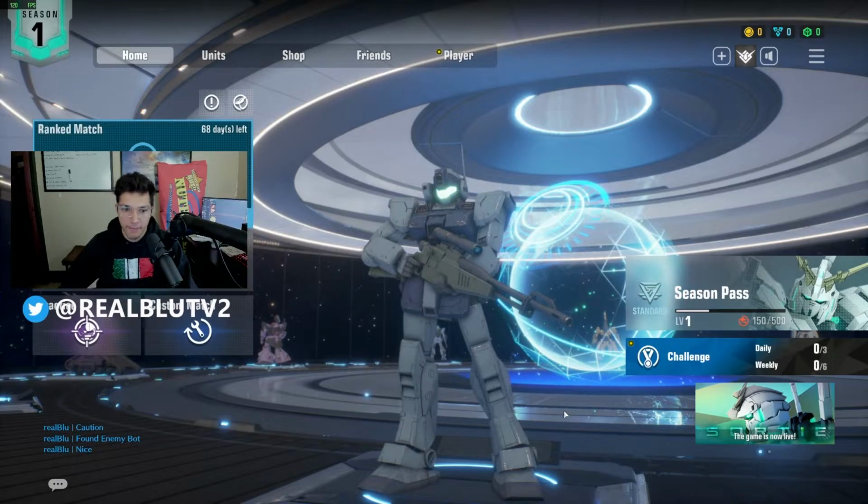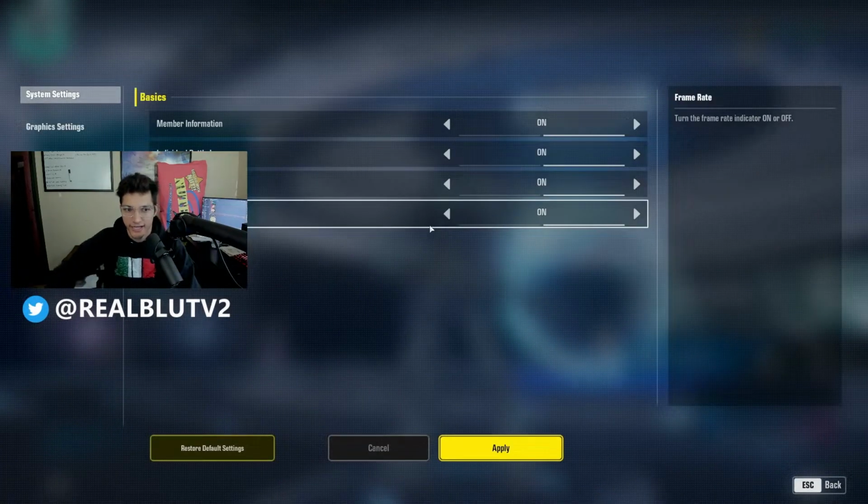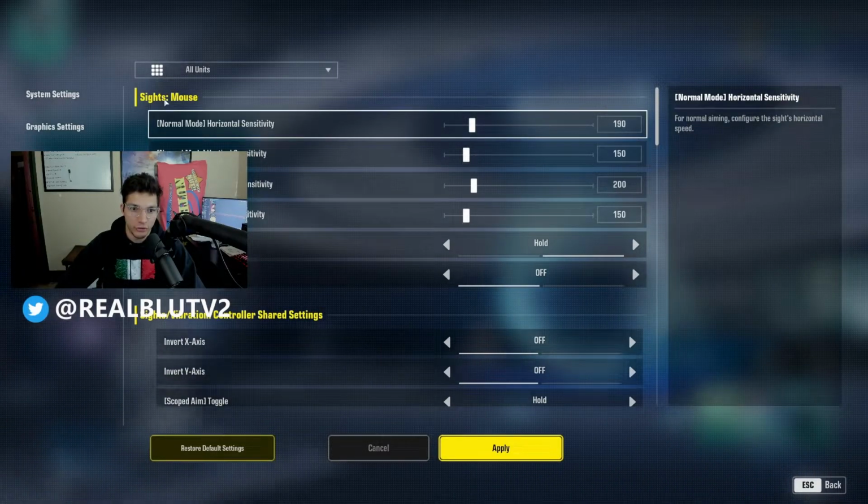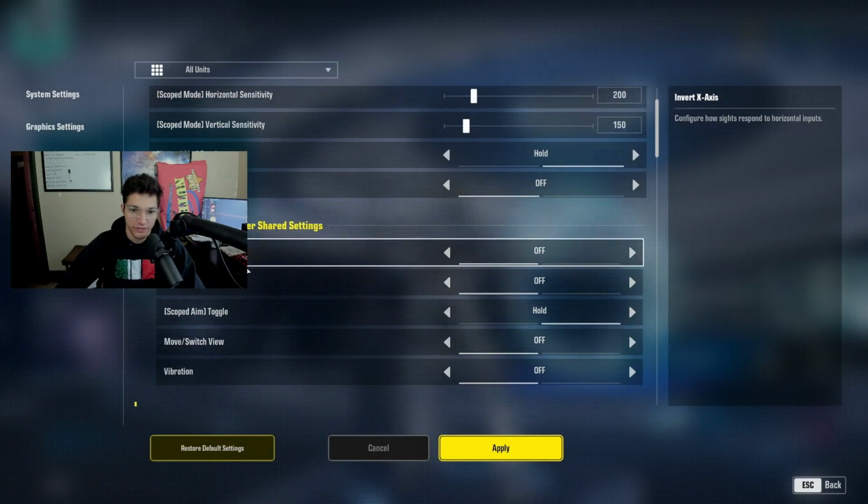So without further ado, let's get right into the settings. All right, so here we are. We're on the main menu, and we're going to the settings. What you want to do is go to your control settings, and then your mouse is going to be the first one that you get to do.